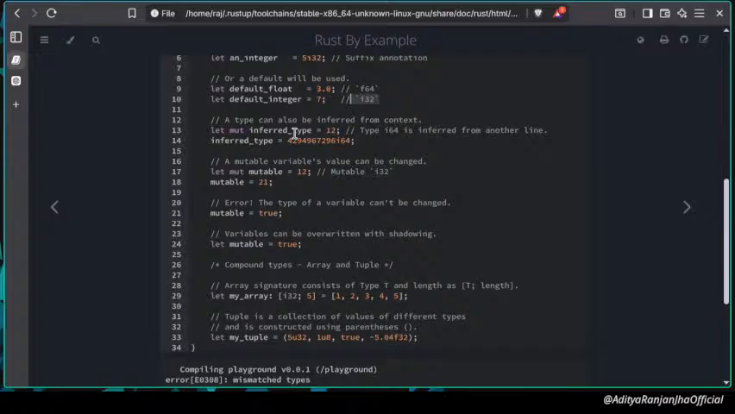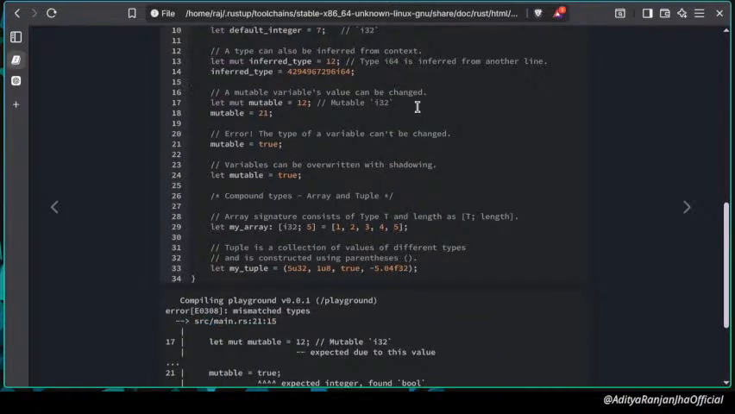So a type can also be inferred from context. Let's say let mut inferred type is 12. So this 12 seems like a type I64. It's an integer and it can be stored in 64-bit. So it is inferred from another line. That is inferred type. And we see a suffix annotation over here of I64. So the variable automatically becomes I64 type.